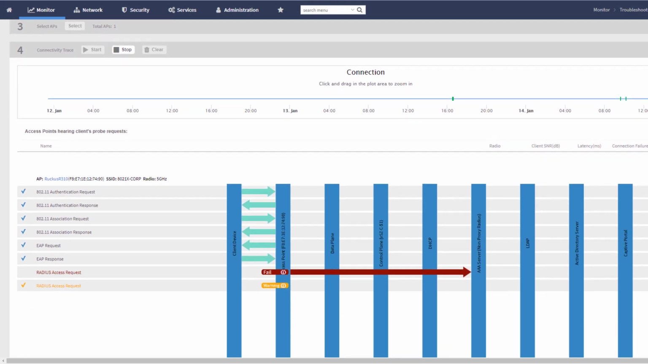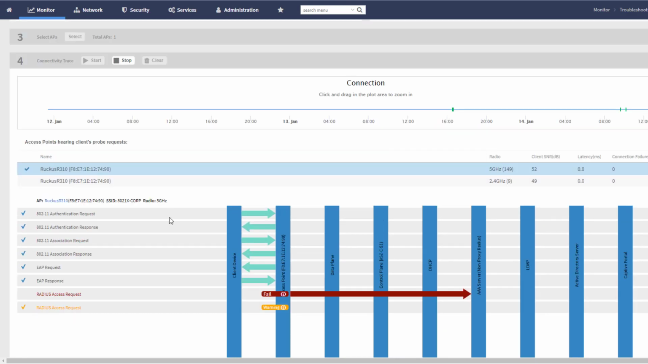So I'm going to scroll down a little bit here, and you can see that we have the 802.11 authentication request and response, the association request and response, and then you can see we're doing an EAP request. Again, I said this was a AAA radius-backed WLAN, so we can see that EAP request go out, and you can see here in these columns, each one of these blue columns represents a step in that process.